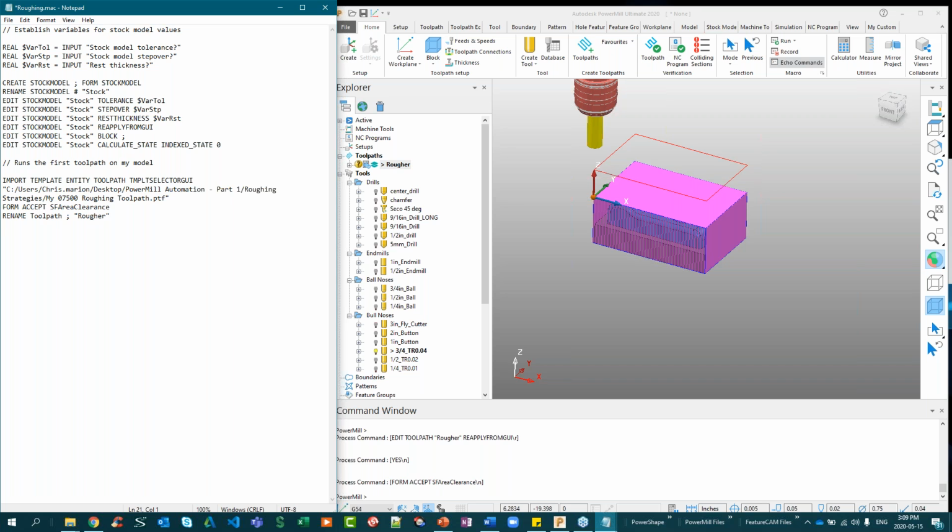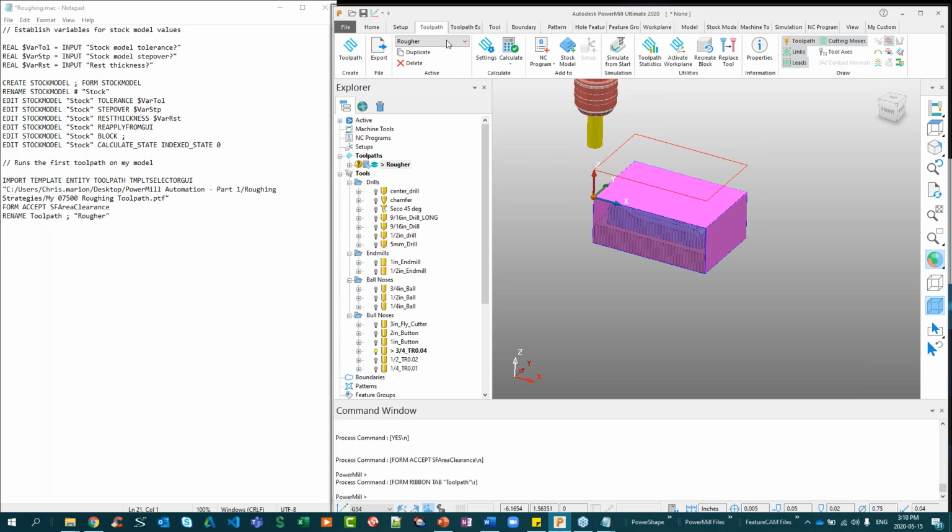Okay, so at this point in time, we've created the stock model. We're going to import one of our templates. We're going to basically close it and rename it. Okay, and then we can actually calculate it by going into Toolpath, calculate. That'll calculate the active toolpath. And you'll notice that it actually puts that semicolon in there because that's telling PowerMill to calculate the active toolpath, which in this case is rougher.